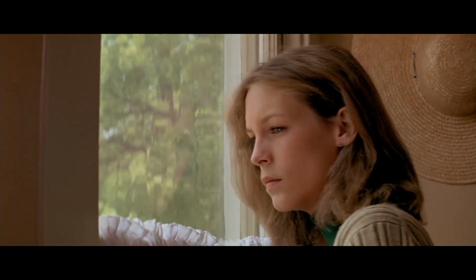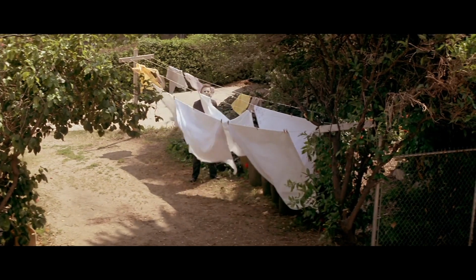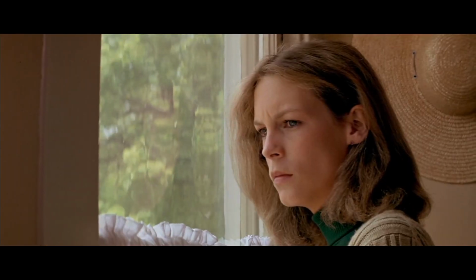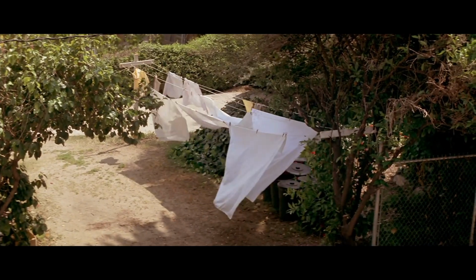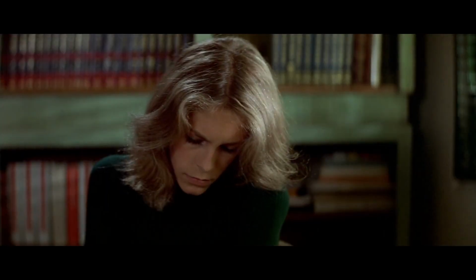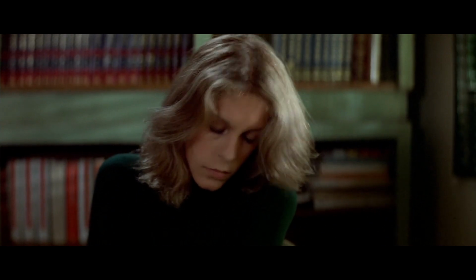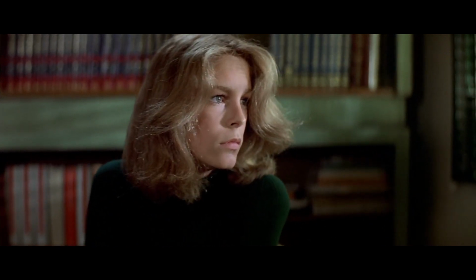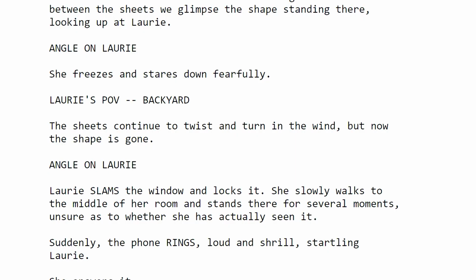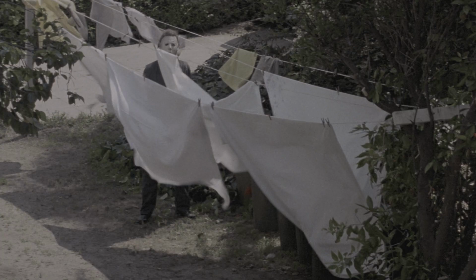When Laurie gets home, looking from her bedroom window, she sees Myers in a neighbour's yard. It was only when I read the script that it became obvious what the intention was with this shot. I'd always thought it rather strange that Myers disappears while Laurie was looking at him, that she doesn't look away, then look back like she did in the classroom. The sheets continue to twist and turn in the wind, but now the shape is gone.